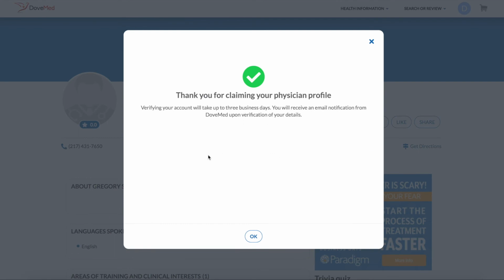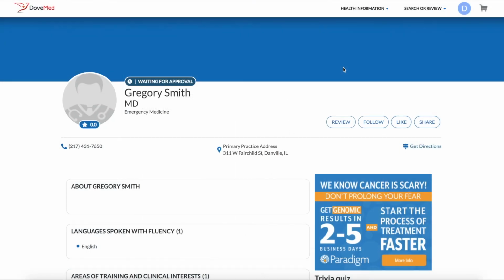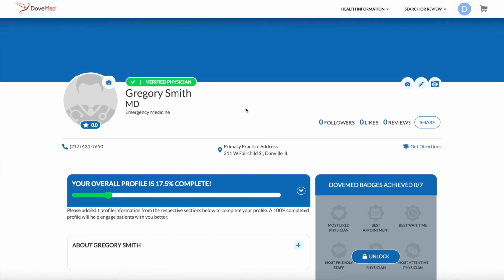So generally it takes up to 3 business days in order for you to receive a notification that your verification went through. I'm just going to speed up this process. So what I'm going to do is I'm going to click OK. And after resetting the page, Gregory Smith's physician profile is now verified. And that is the complete process of claiming a physician profile.